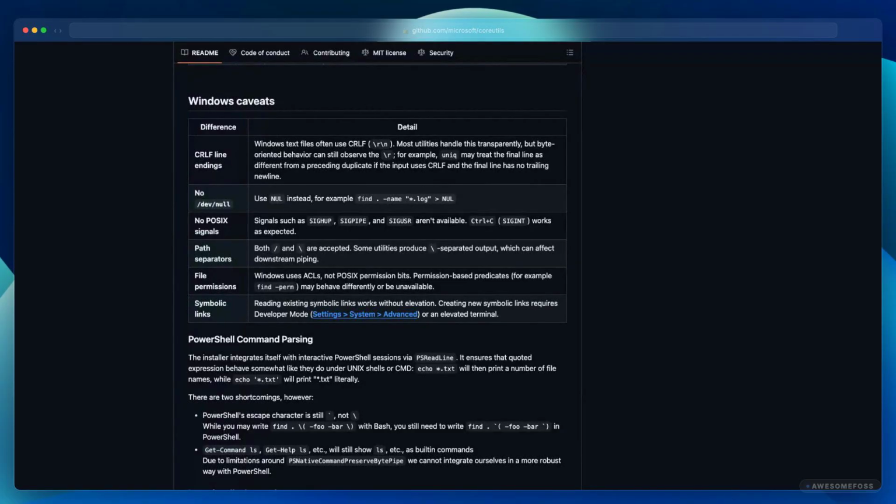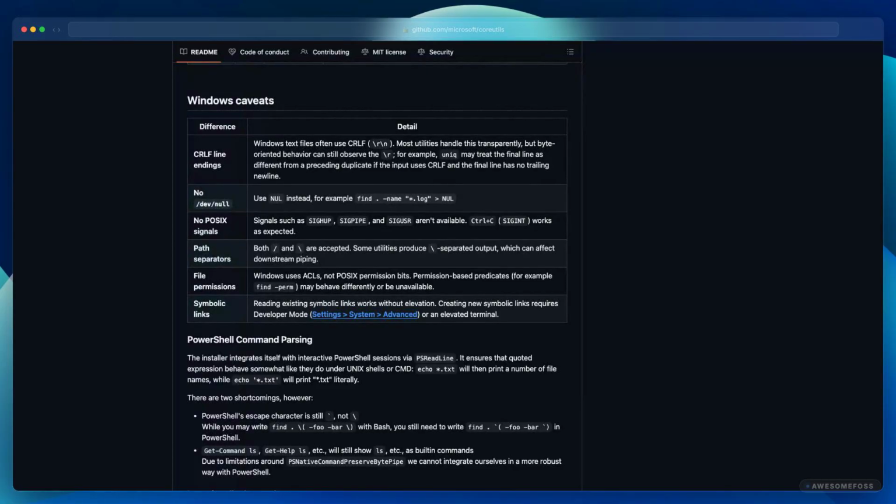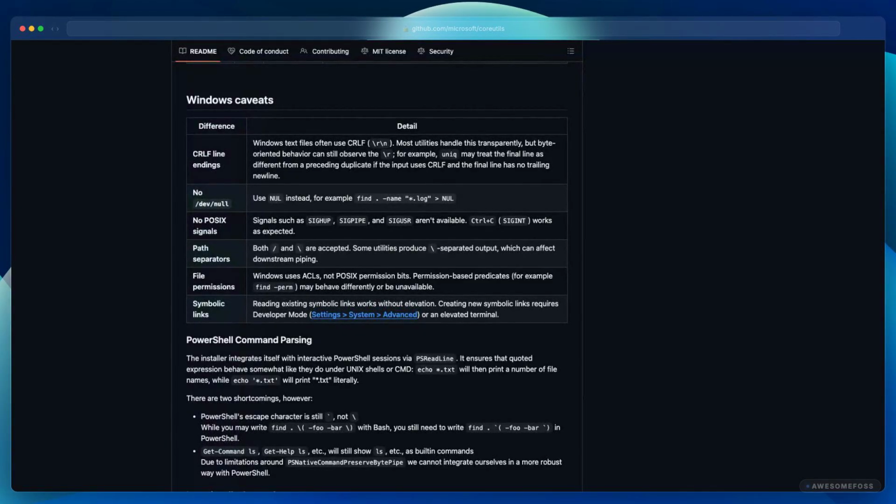And here's the twist: Microsoft didn't write these from scratch. They built it on top of an open source Rust project that has been quietly rewriting the classic Unix toolset for years. So what we're looking at here is a big company leaning on the open source community, polishing the result, and handing it to millions of Windows developers. Let's open up the repository and see what's actually inside.